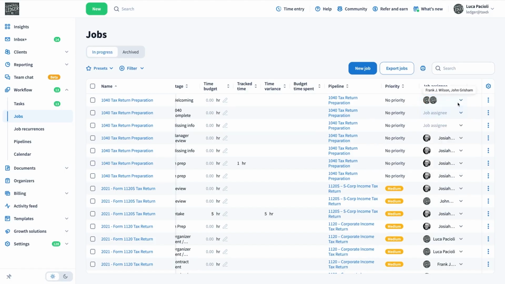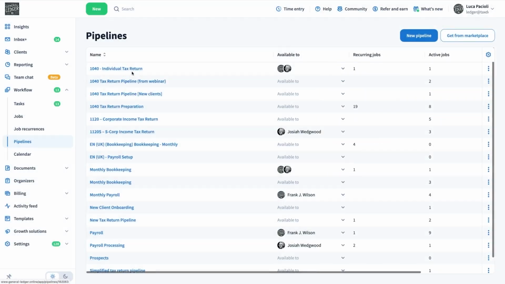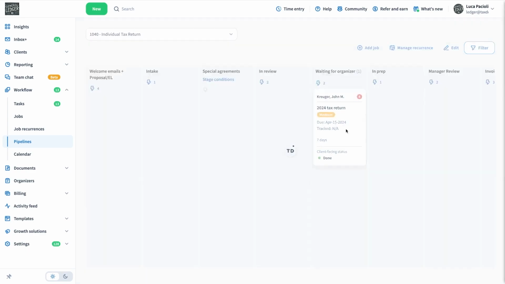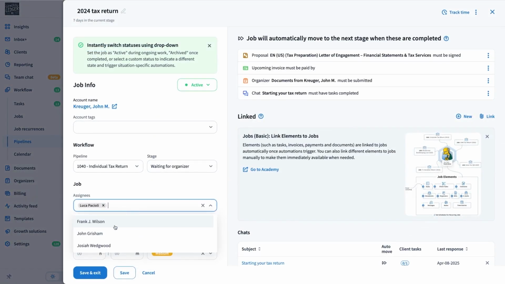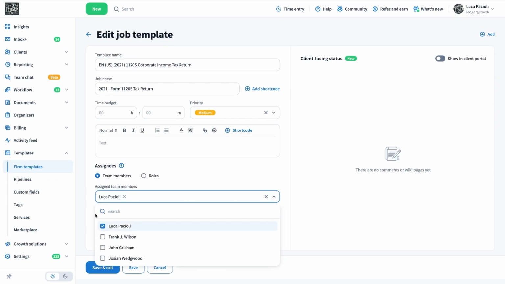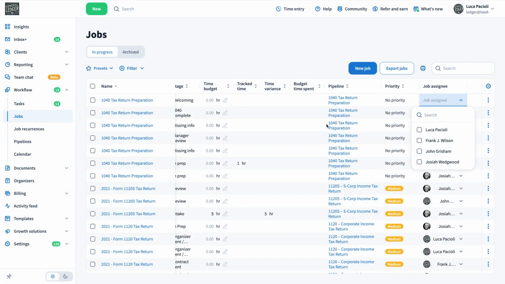You can assign as many team members as needed to each job, and assignees can be changed manually or through automation. There are several ways to add job assignees. First, you can assign them directly inside a job card in the Assignees field or within a job template. Additionally, you can assign team members from the Jobs or Job Recurrences pages under the Workflow section.